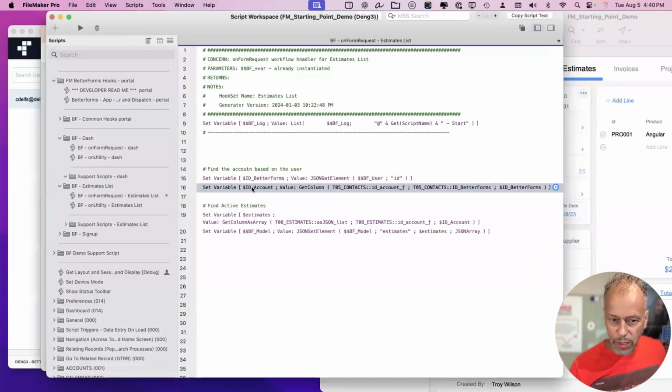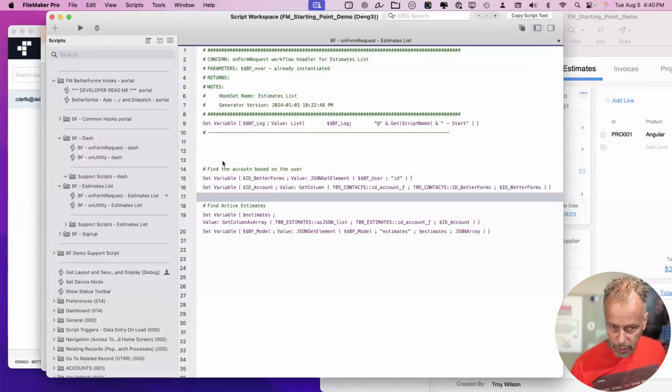So now I know the account ID, right? So this is my security, if you will, right here, because I have to be only returning that one.